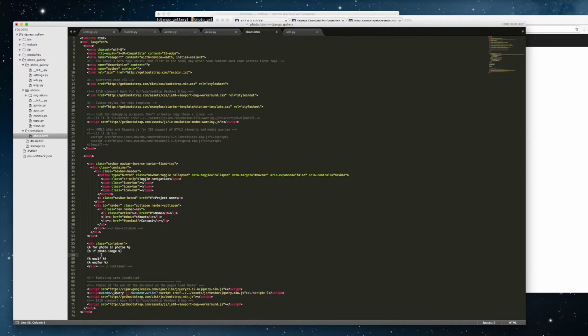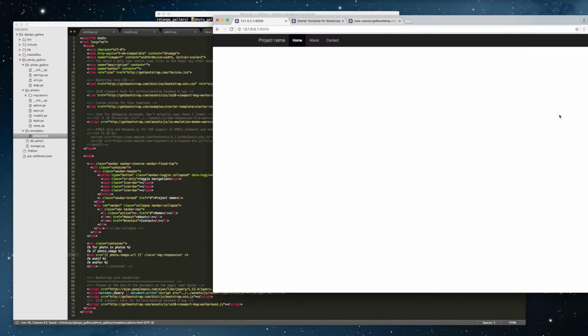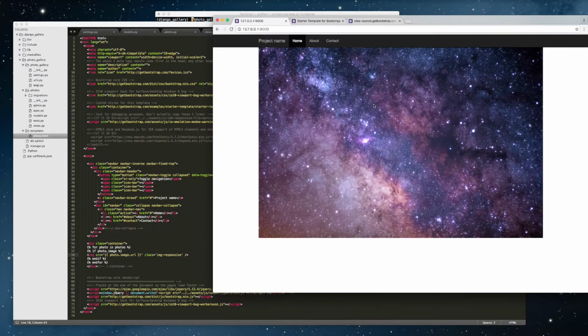So if photo.image, let's create the image. So image src equals to single quotation marks, 2 curly brackets, photo dot image dot URL. So the image source is the photo image URL. Okay, let's just add a class of image responsive. So class equals to single quotation marks, image dash responsive, and then slash, close it off. Let's save it, Command S. Now let's go back into the browser and refresh it. There you go. So there's the photo.